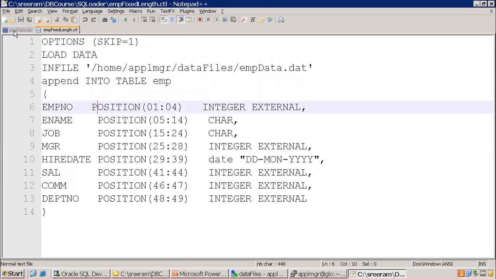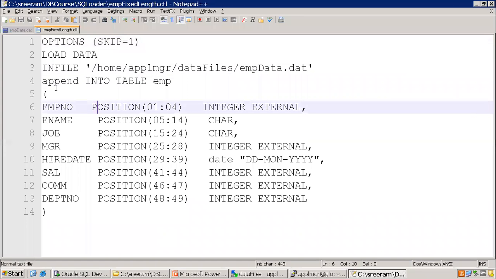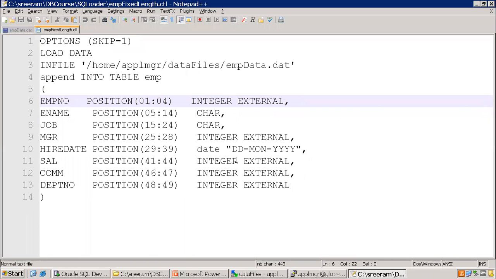Now here, if you observe, the EMP number should always be 4-digit. It can be less, but empty is not considered for loading. At max, it has to be 4-digit. Till 4-digit, it will read it and consider it as an EMP number and load it accordingly. And the EMP name, similarly 5 to 14, nothing but 10 characters, similarly for the job and so on. And for date format, always carefully mention the format accordingly, else it will not work.